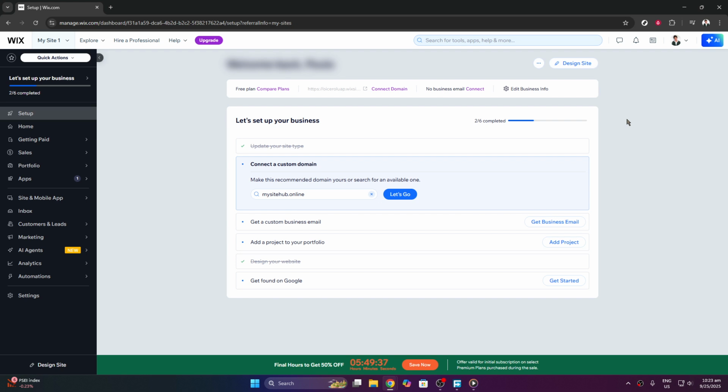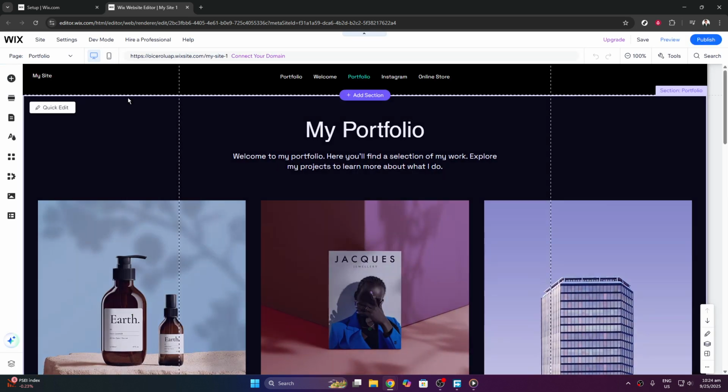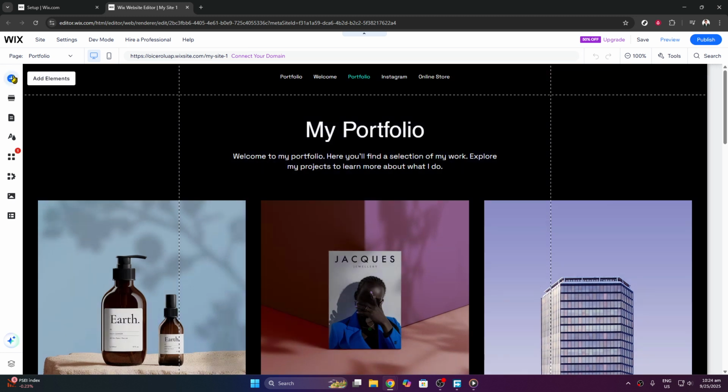First, let's head over to the setup page on Wix by going to manage.wix.com. This is your main hub for handling most of the basic administrative tasks for your site. Here, you can manage settings, track analytics, and access various features Wix has to offer. Having a clear grasp of this dashboard will streamline how you interact with your site and make managing it more efficient.